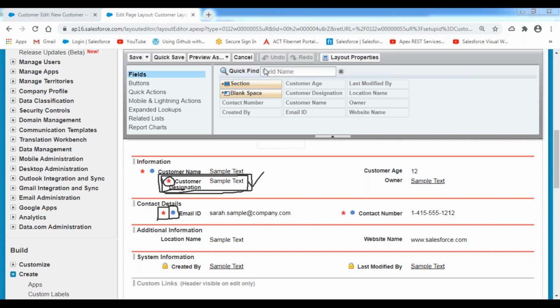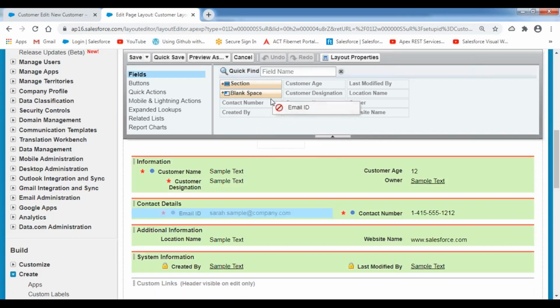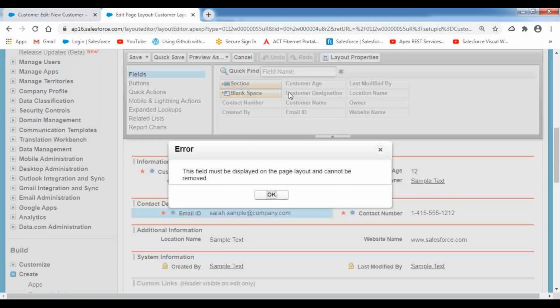Now let me show you one more thing. When you try to remove this email ID field from this page layout, just drag and drop, saying I don't want to display it, it's not allowing me. It is indicating that this field must be displayed on the page layout. You cannot remove this one because it is mandatory at the database level. At the table level, the field is mandatory. If it is mandatory, compulsorily we have to supply the value. To enter that value, we need that text box on the user interface. So you can't remove this.